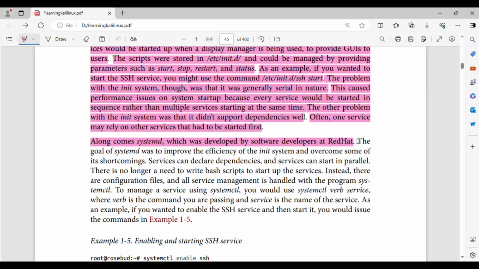Along comes systemd, which was developed by software developers at Red Hat. The goal of systemd was to improve the efficiency of the init system and overcome some of its shortcomings. Services can declare dependencies, and services can start in parallel. There is no longer a need to write bash scripts to start up the services. Instead, there are configuration files, and all service management is handled with the program systemctl.